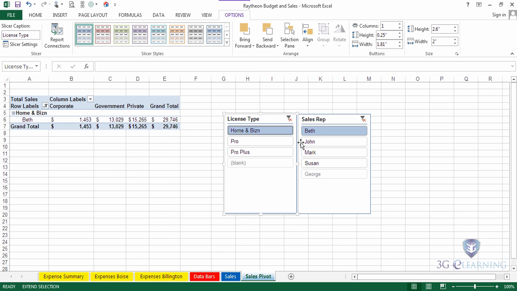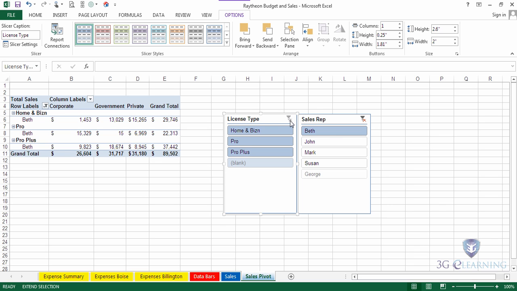I've worked with pivot tables for a long time, and this is a lot more intuitive and easier than working with the in-cell filters. What happens if we want to get rid of the filter? Well, we can either select all of the buttons in the list by doing a click, shift, click, or we can move to the upper right corner of the slicer and click the Clear Filter button. I'll do that for both.